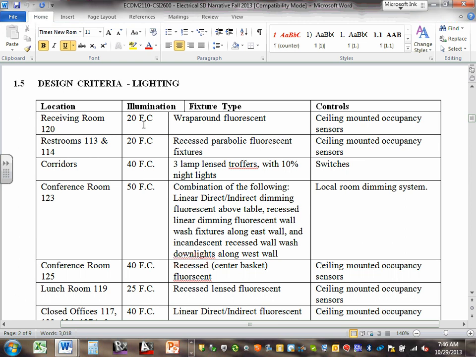Okay. So when it comes to lighting, guys, you need the lighting design criteria. I need a thumbs up that we know where this is. Either have a hard copy in front of you, please, or have it open. This is the design criteria that we're going to be designing based on. Cool. Because without this, we can't do your design, basically. So receiving room, we're going to have 120.